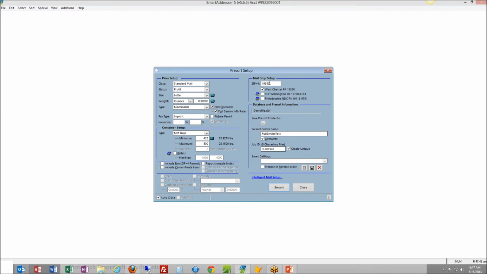So for me, it's this zip code. We're going to change the pre-sort folder name if you wish. I just put full service test so it's easier to find. The job ID is also a very important part in the Mail.dat system. When you upload a file to Postal One, it needs something to recognize that it is a unique file, and that is the job ID.